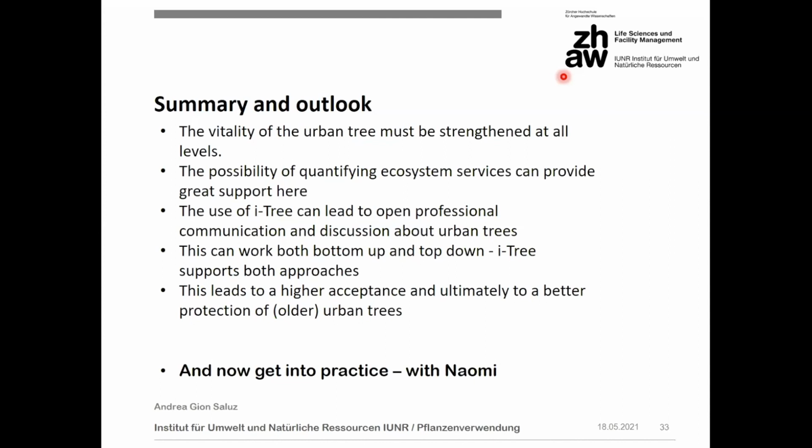And the really interesting thing is that this can work both ways. It can work bottom up, and it can work top down as well. iTree supports both approaches, which is a huge benefit. And all in all, it should lead to a higher acceptance and ultimately to better protection of, of course, older urban trees. So this is it from my part, and I would suggest that we go further without any questions and get into practice with Naomi.